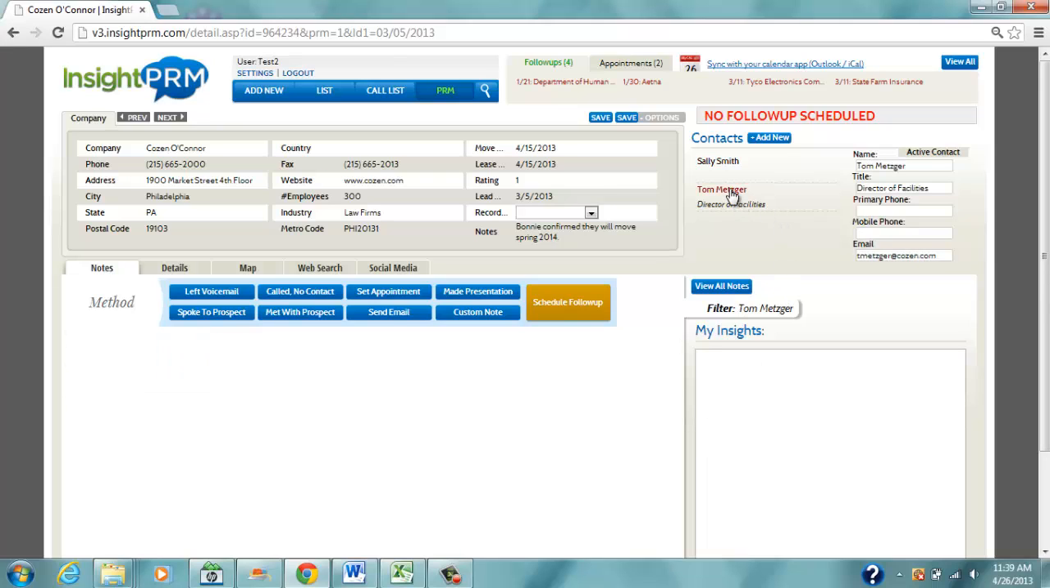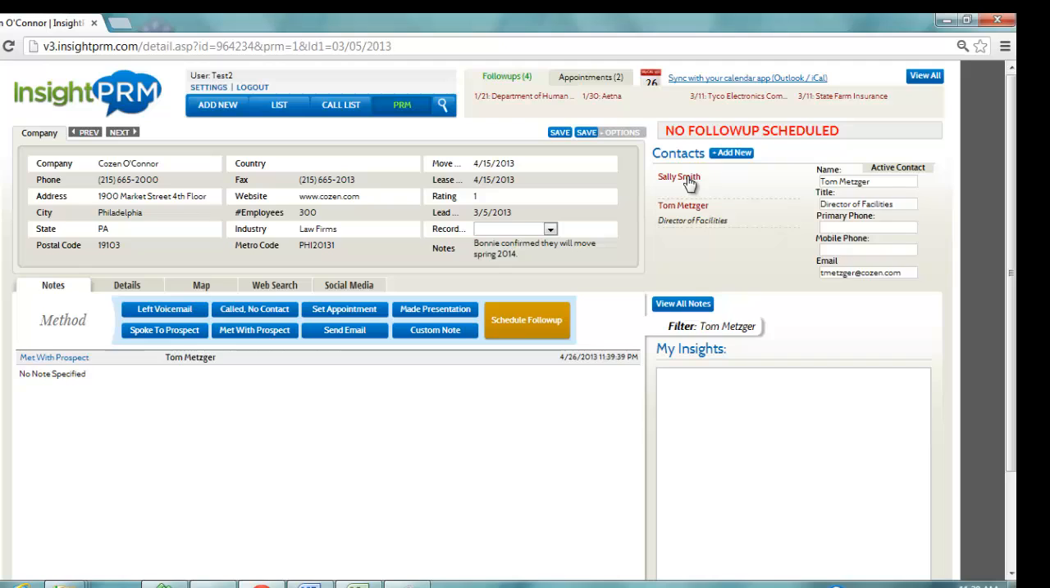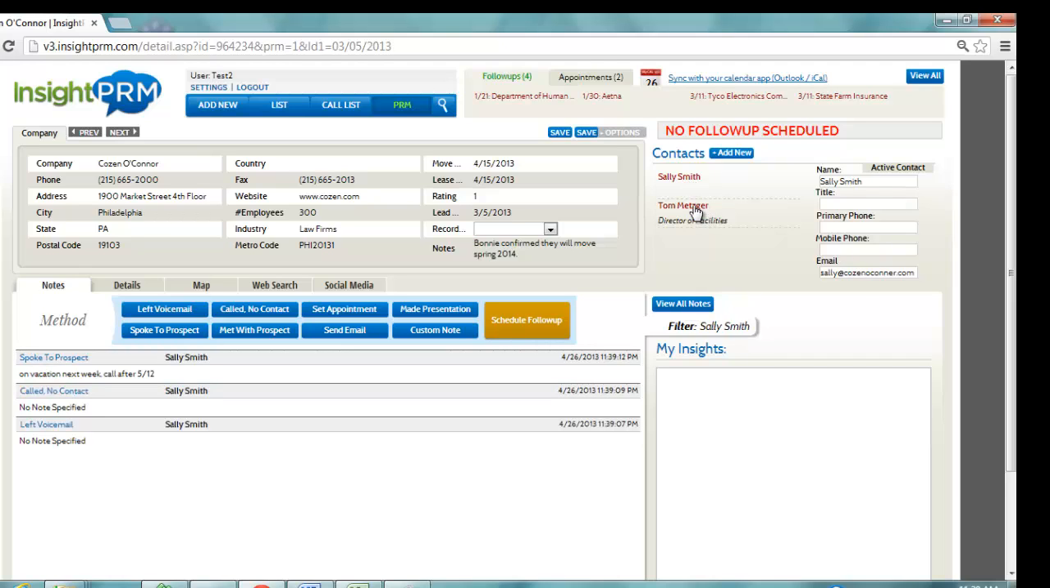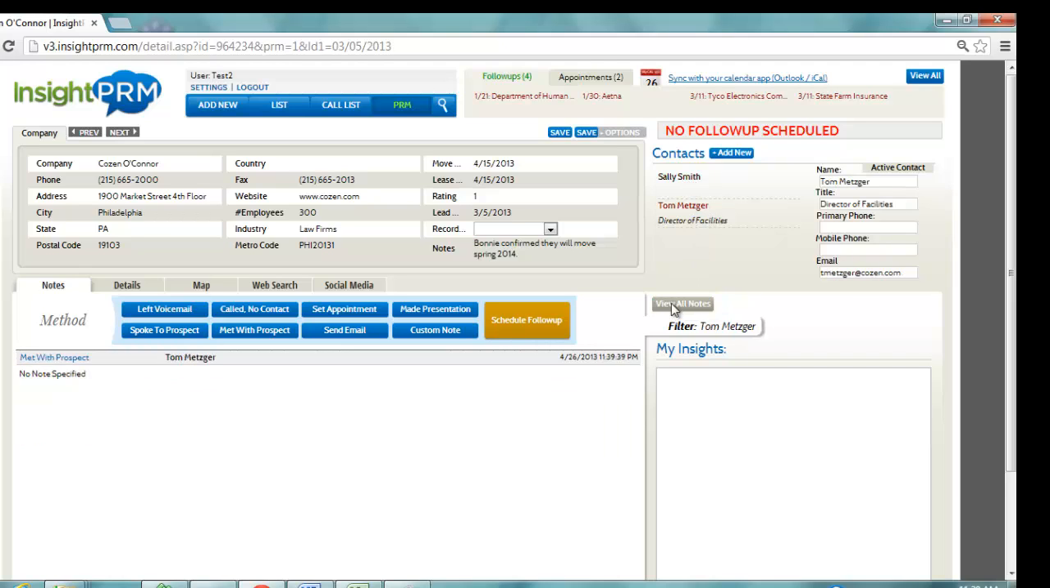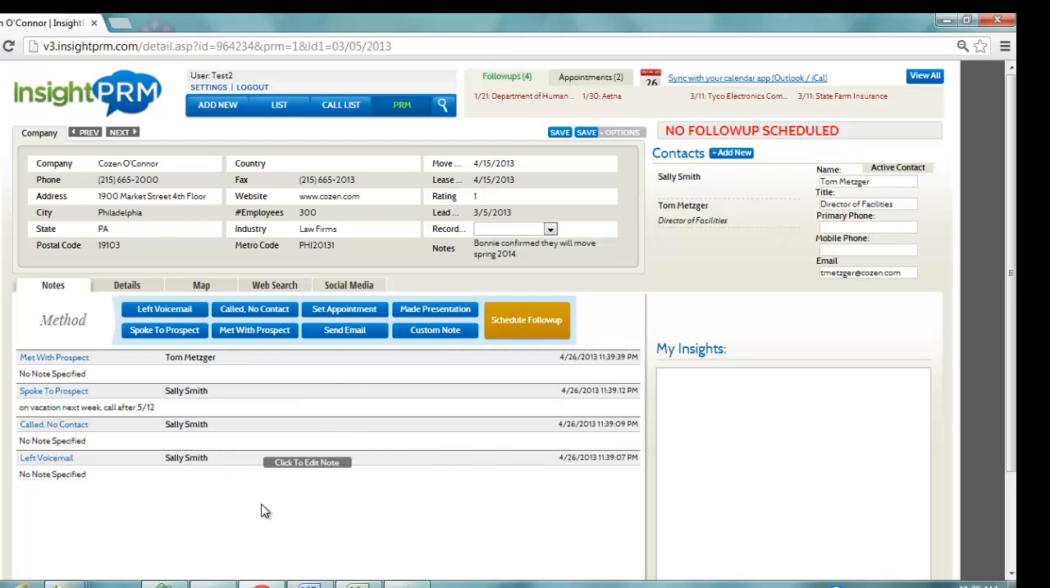Now you can take notes for Tom, you can take notes for Sally, you can toggle between them. So let's say we met with Tom, so we can see our interactions with Sally and then with Tom. If you click view all notes, you can see all the interactions you've had company-wide.